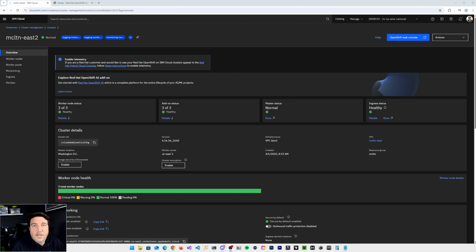Okay, so in this video, we're going to add OpenShift AI to an existing Red Hat OpenShift cluster running on the IBM Cloud. So let's get started. As you can see here on my screen, I've got a 3-node cluster that's running on the IBM Cloud, and I want to add the OpenShift AI capabilities to this.